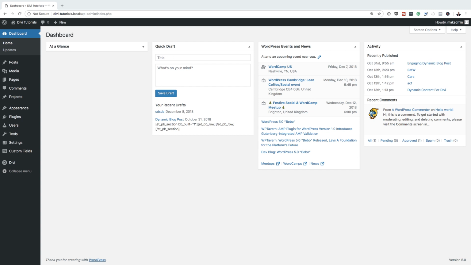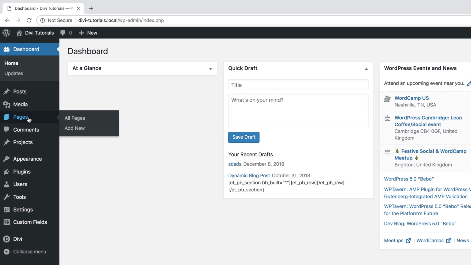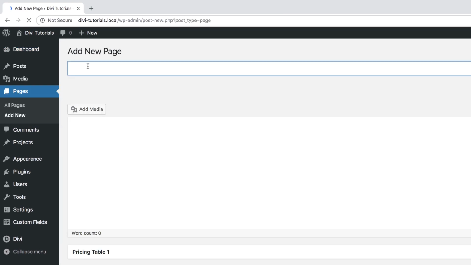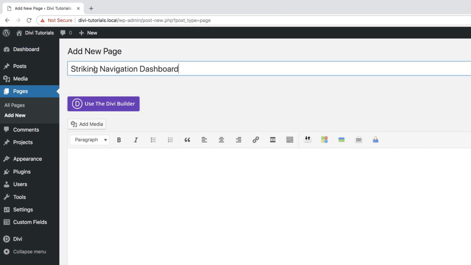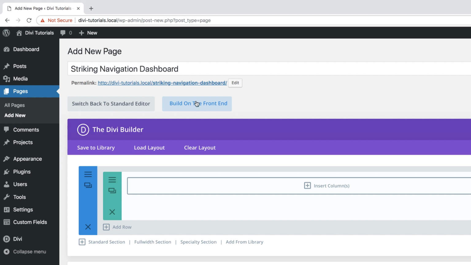So let's get started and let's start by creating a brand new page. So I'm going to come over here to pages, click on add new. So I'm going to give this page a name. So I'm just going to call this striking navigation dashboard. Click on use the Divi builder. And then we're going to go to the visual builder.